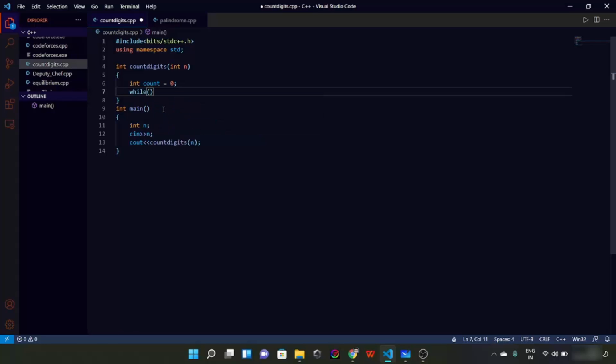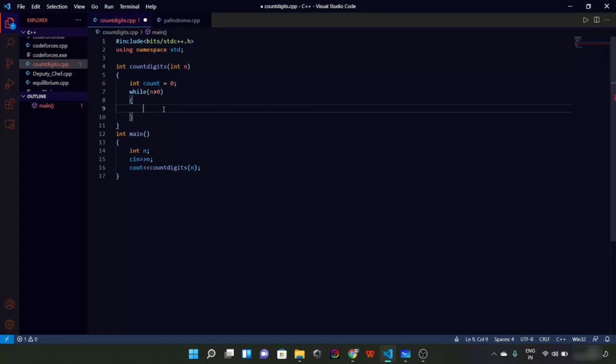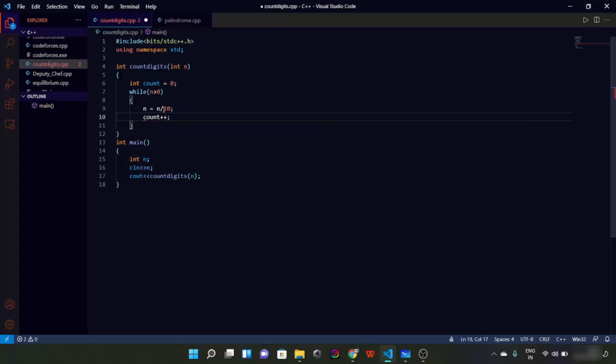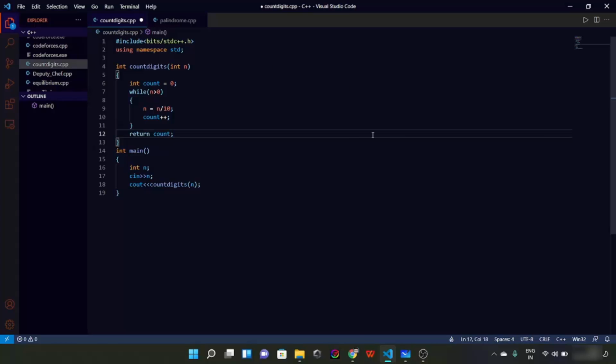Now we'll make a loop that states that as long as n is more than 0, this loop is going to run. Now what we are going to do is, what did I tell you? We'll divide n continuously, and every time we are going to increment count, and count would be the number of digits. Then we will return count, right?